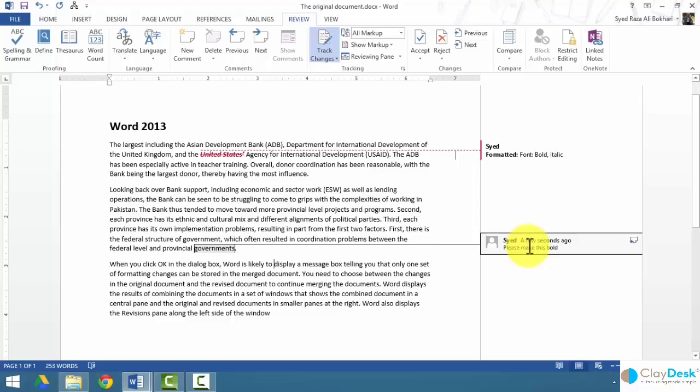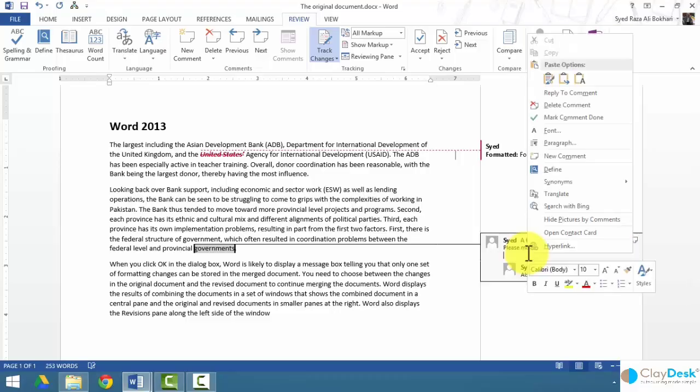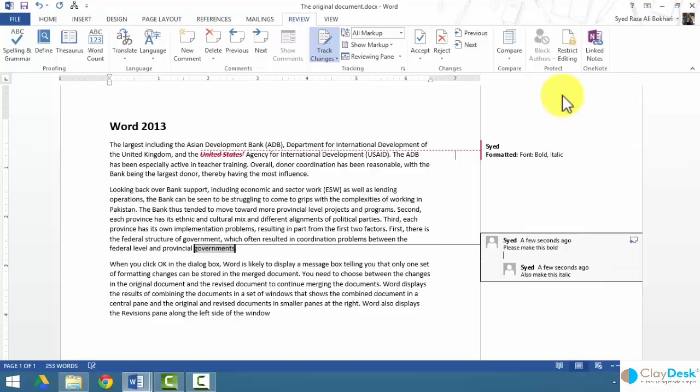You've seen earlier that we can enter a comment within a comment. For example, if I'm done here, I can go back to my new comment by inserting a new comment also: make this italic. All right, if I right click within the comment box, I can delete this comment, I can mark this comment done, or I can reply to this comment. If I click on reply to this comment, I can add further.